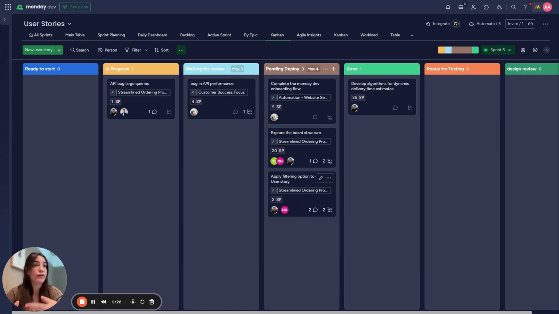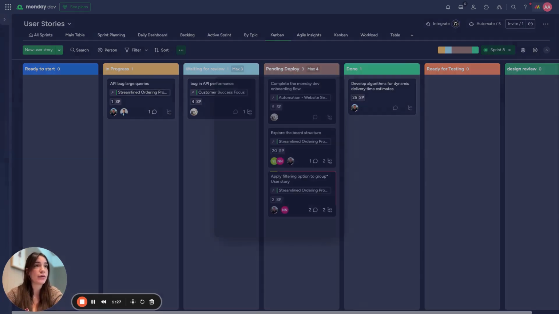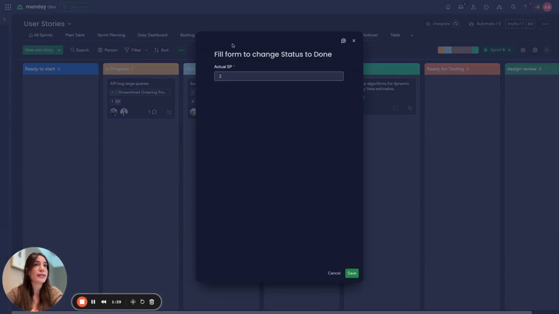You're also able to enforce a certain standardization. You'll see what happens when I drag this task to done. We will automatically see a pop-up that is enforcing me to fill out certain data columns. For example, here, the actual story points before changing the status to done. This is called the label change condition. This way you can ensure standardization while everybody still gets the flexibility to work in their own way.